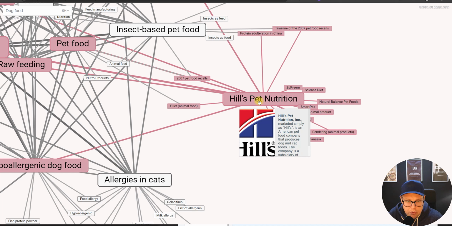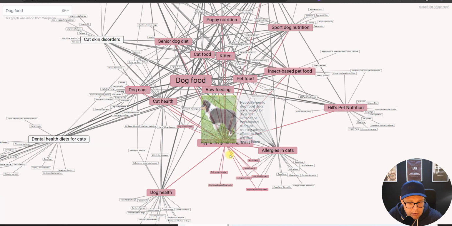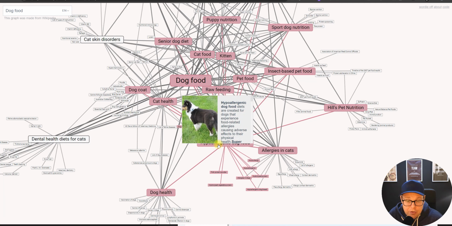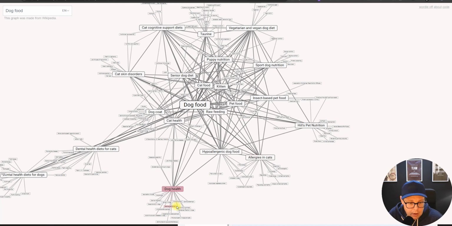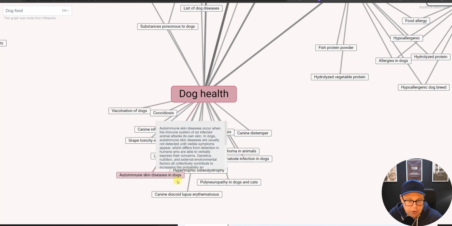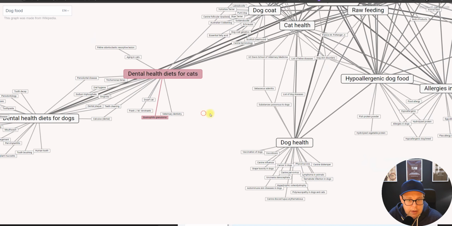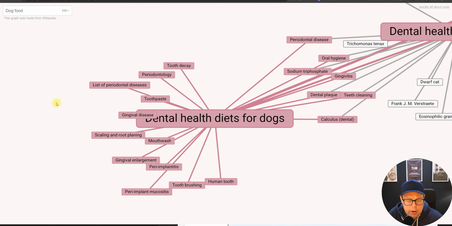We would need to research that. That might be a brand. Then dog food for allergies has its own Wikipedia page. Then dog health is also something that's connected to that and all of the different dog health conditions. So this gives us a really good overview of what it is that we need to cover in our topical map potentially.